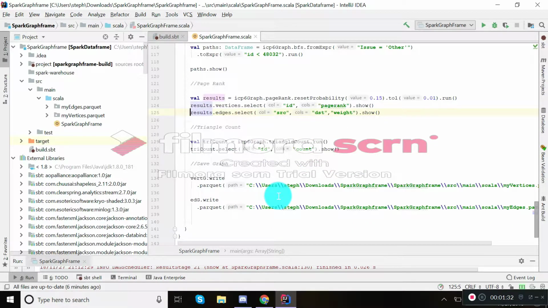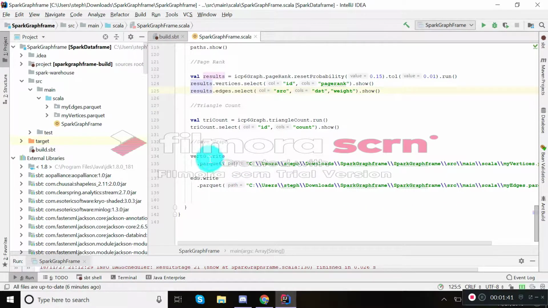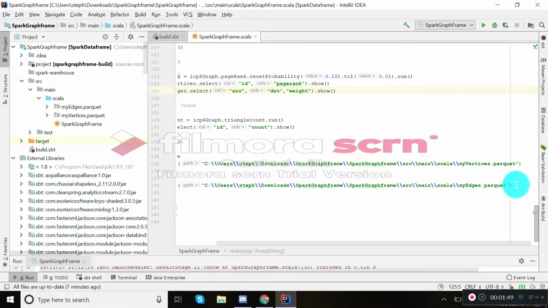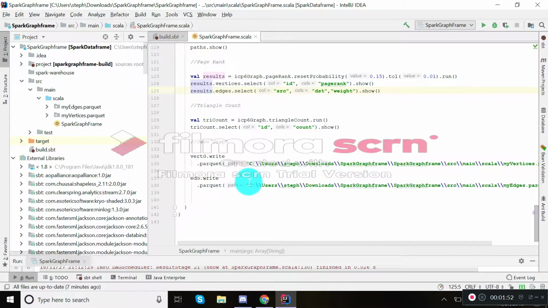and get the weight. Triangle count, it runs a triangle count on the graph, looks for the IDs and the counts. And then lastly, to save a graph, you save the vertices and you save the edges as their own Parquet files. Then later, you will load in the graph, you load this Parquet file and this Parquet file, and you create the graph of those two data frames. So you are able to save a graph by saving the data frames that make up the graph.